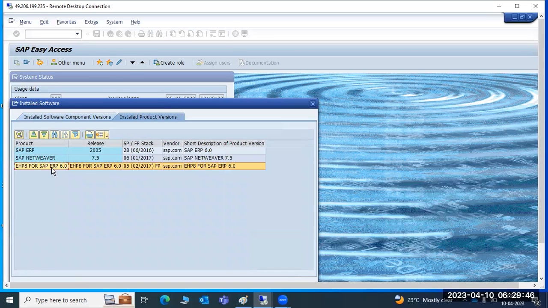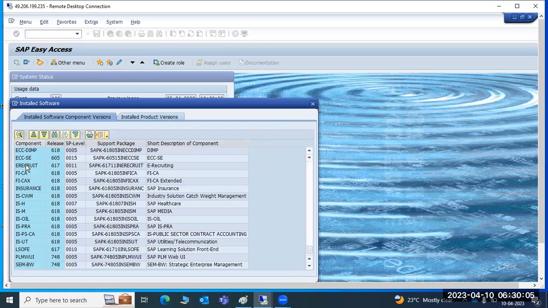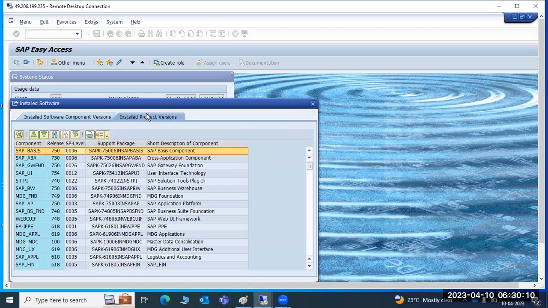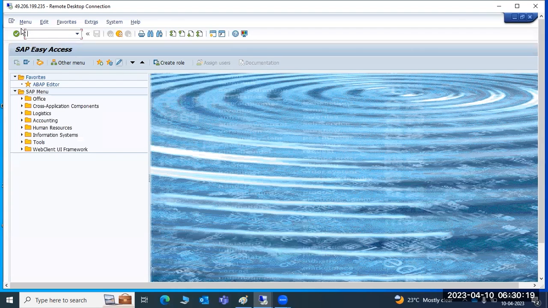Our system is ECC 6.0 EHP 8. And NetWeaver 7.5 basic version is also installed here. These are basic apps, so with every ECC you will get NetWeaver 7.5 as well. These are the product versions installed in our ECC system. These are the sub patch levels, sub components. All these components are called the product versions. Got it? This is the way we verify whether all the patch levels are in place or not.